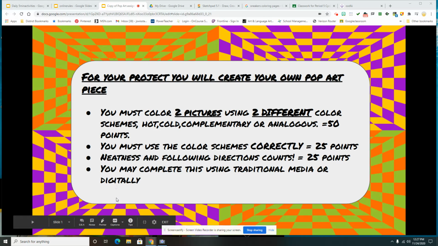And of course, you can complete this using traditional art tools, or if you want to do it digitally, that is also up to you. Now, I'm just going to walk you through the steps on how to do this both digitally and on paper.